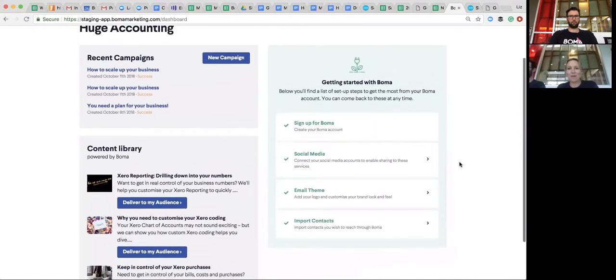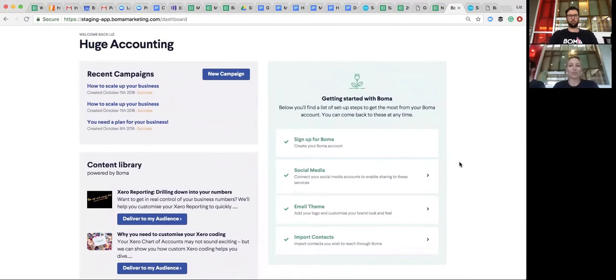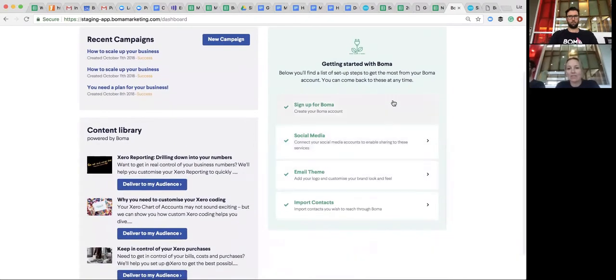So I've got my screen shared here and I'm going to show you very quickly how to get started with Boma. Down the right hand side here you can see a number of little boxes that are ticked. I'm going to start with import contacts. Boma obviously gives you email, it gives you social, all in one platform, so it's multi-channel marketing made very easy.